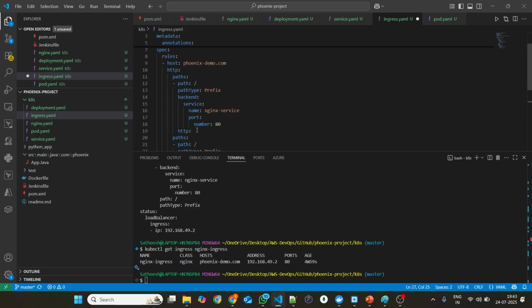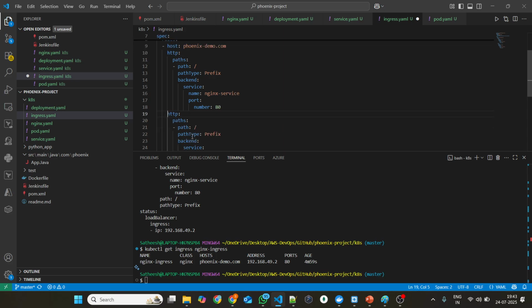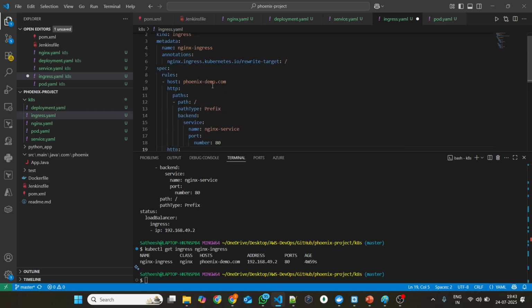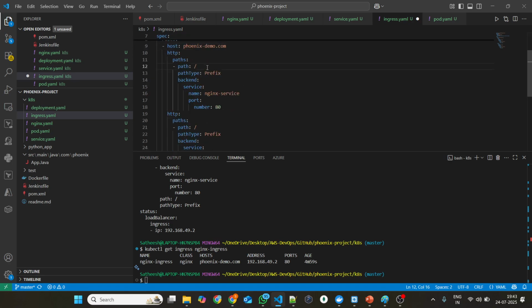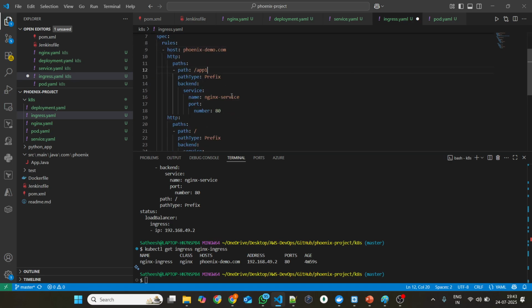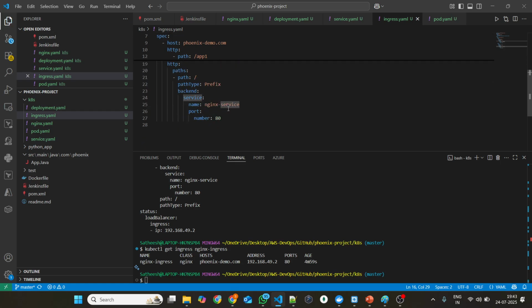in here, like HTTP. So consider the rules. We have only one host name, which is called phoenix.com. If it is slash app01, it should go to this service. If it is not, it should go to app02. This is how they do path based routing and all.